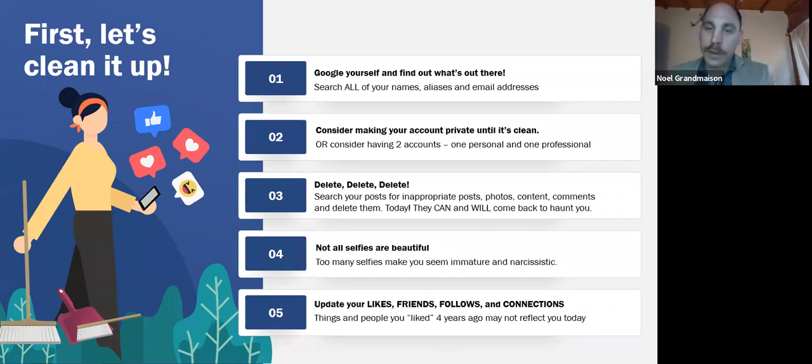So the first thing to do, again, we did it now, but to do it again, is Google yourself and find out what's there, right? That means all of your names. Like Juan Charri said, he has aliases, nicknames. That means Googling your nicknames as well. Think of all the names that you've used online before. Old email accounts, old social media accounts that you don't use anymore. You want to Google them and find out what's there so you know what to clean up. So the first thing, look for what you need to clean up.